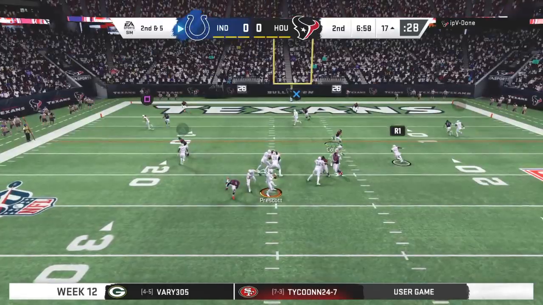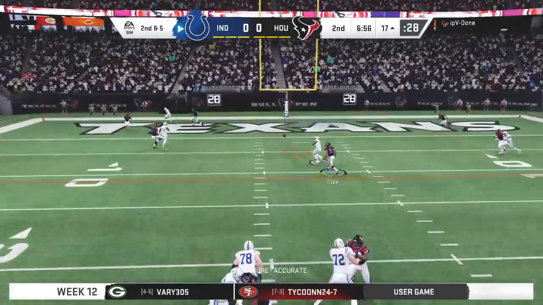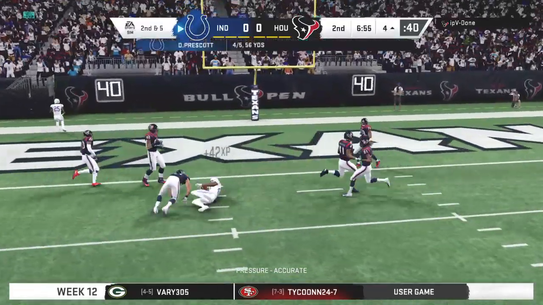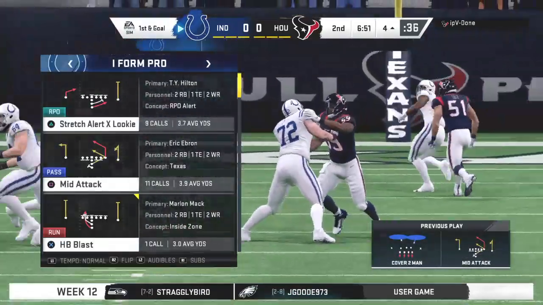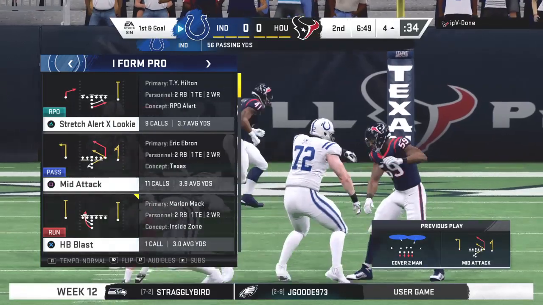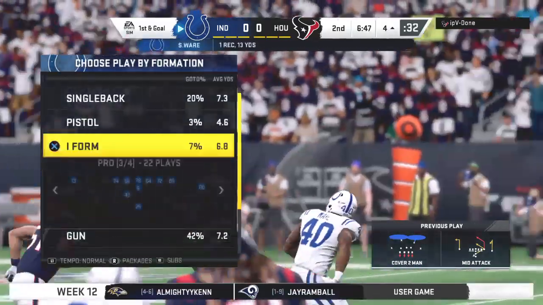To throw again on 2nd down. Prescott. That's caught by Ware. A gain of 13. It's a 1st down.